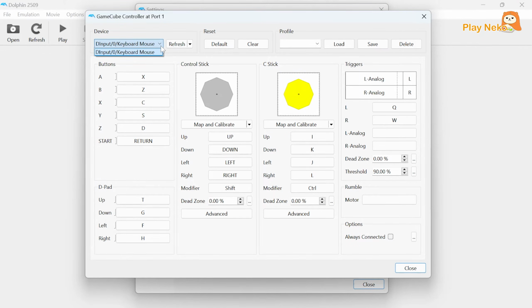If you want to use an external controller, such as an Xbox or PlayStation controller, make sure to connect it to your PC first. Once it is connected, the controller name will appear in the device option. However, if you prefer to use a keyboard, simply select the keyboard option. When using the keyboard, you do not need to set up button mapping manually.